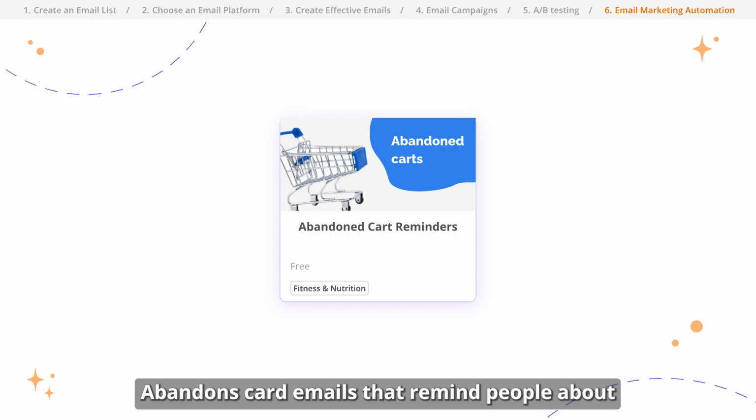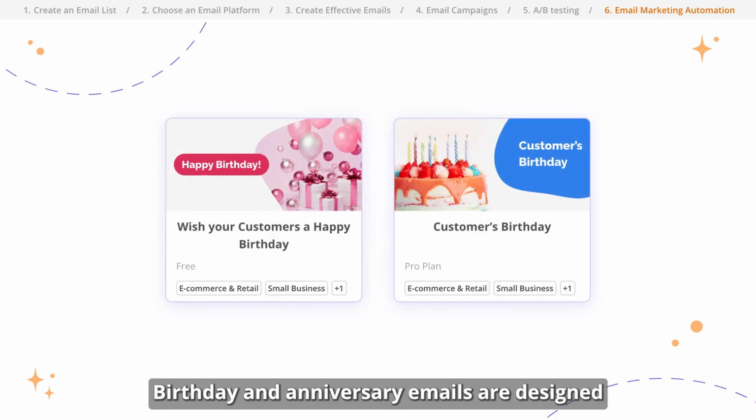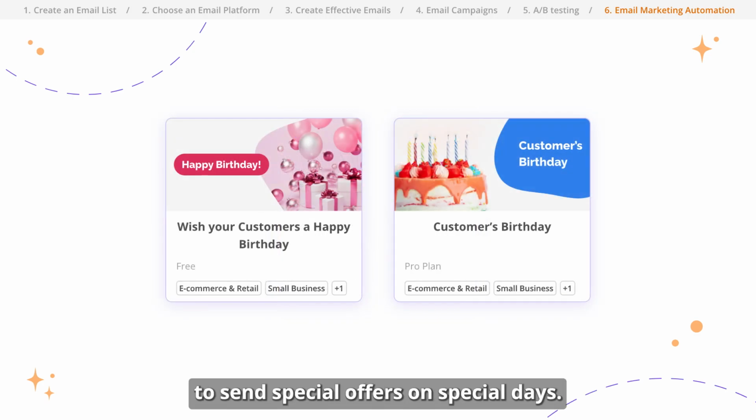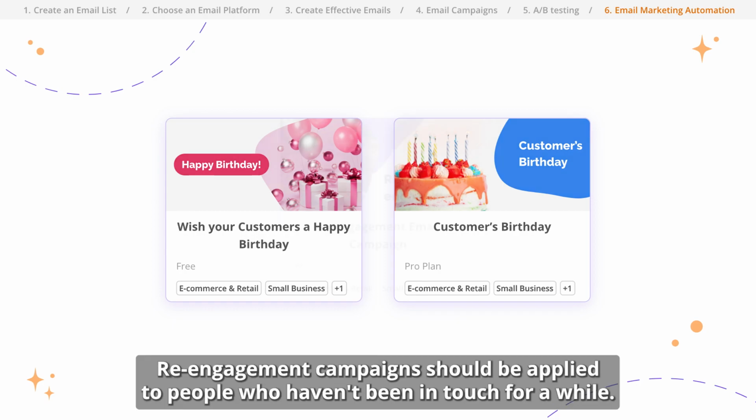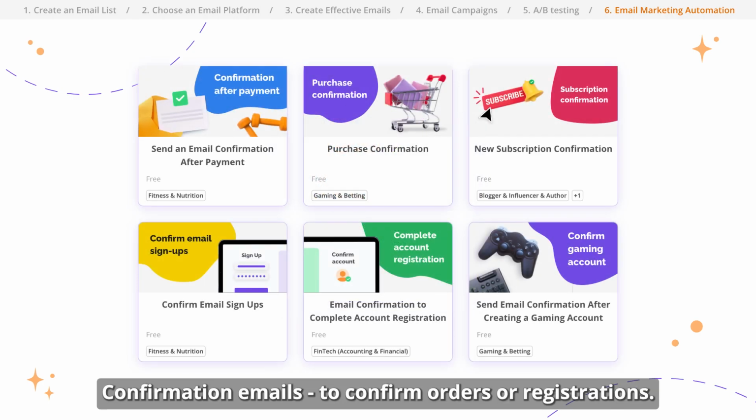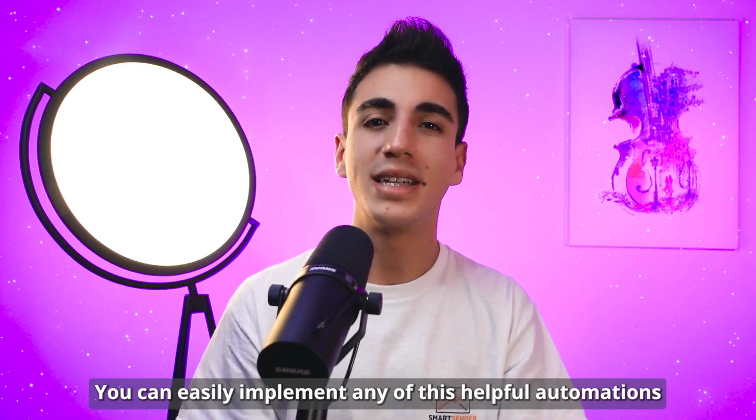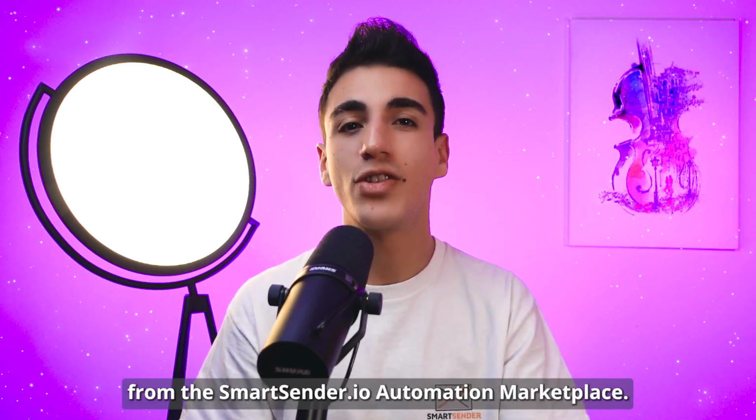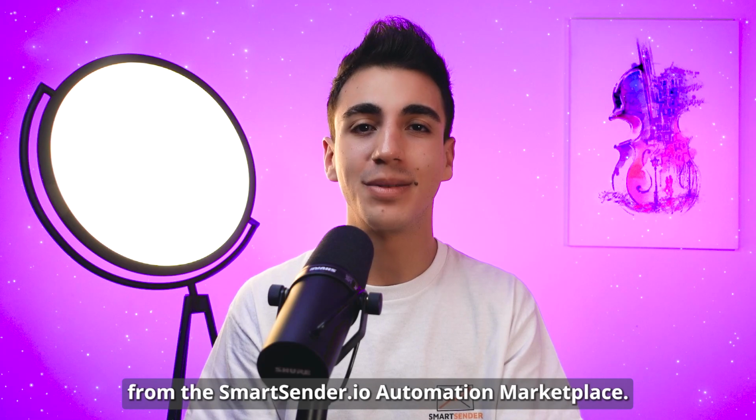Abandoned cart emails that remind people about things they left in their online shopping carts. Birthday and anniversary emails are designed to send special offers on special days. Re-engagement campaigns should be applied to people who haven't been in touch for a while. Confirmation emails to confirm orders or registrations. You can easily implement any of these helpful automations from the SmartSender Automation Marketplace.